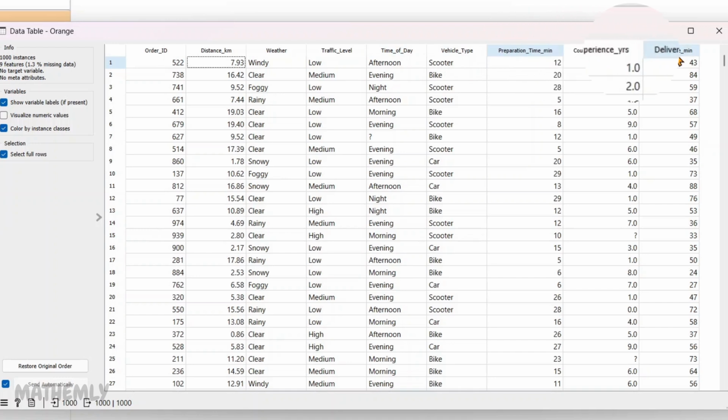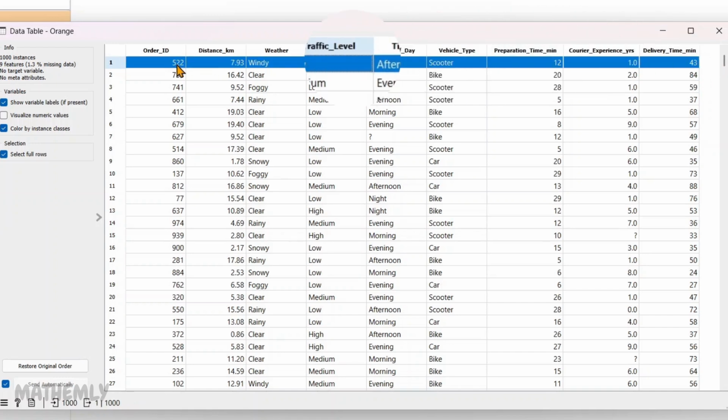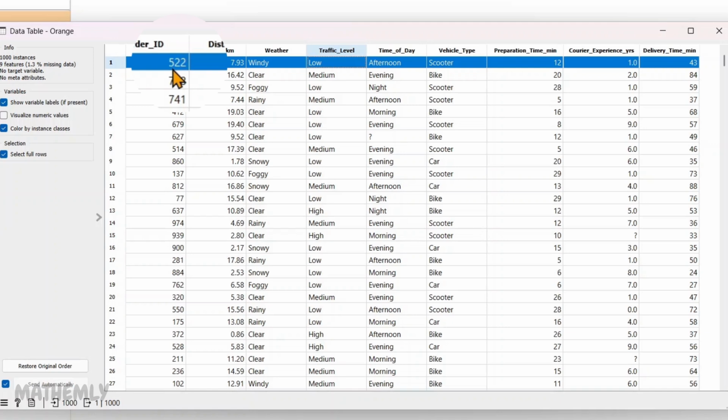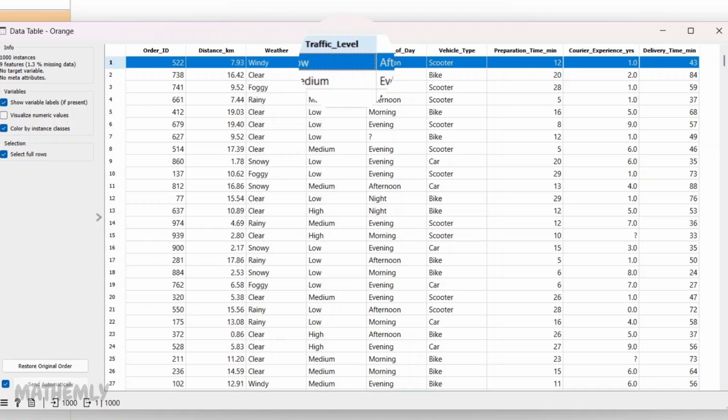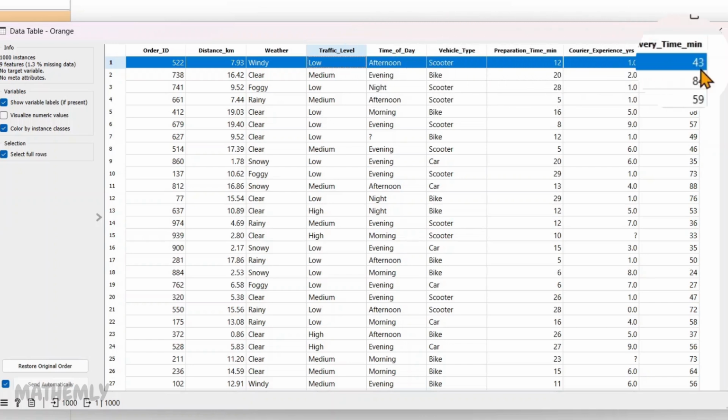And the target column here is delivery time, which is indicated in minutes, and it is what we aim to predict. Let's look at one row as an example. Order ID is 522, and there is a 7.93 kilometer distance. The weather at the moment is windy, traffic level is low, the time of the day is afternoon, and like that, there are these aspects, and then the delivery time for the order is 43 minutes.